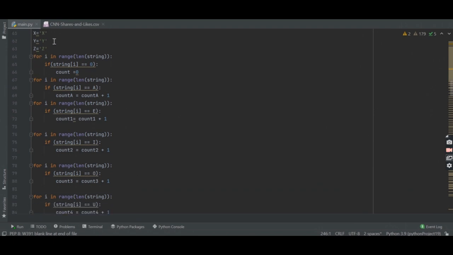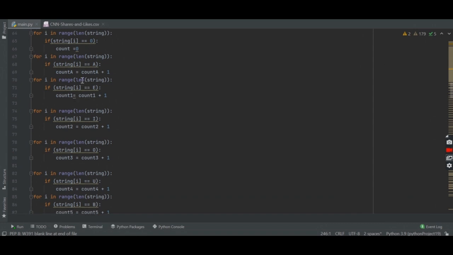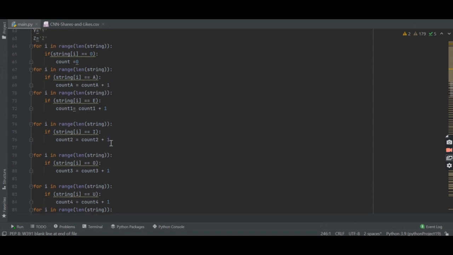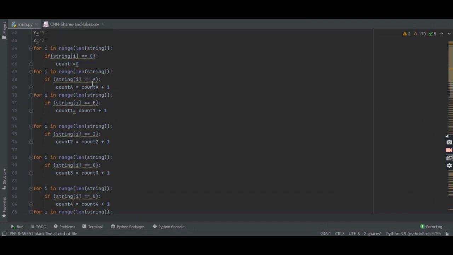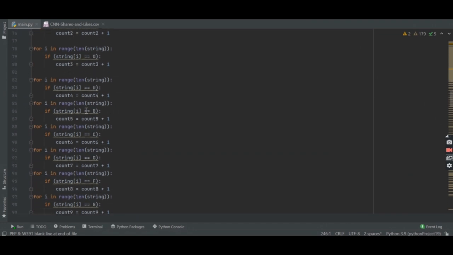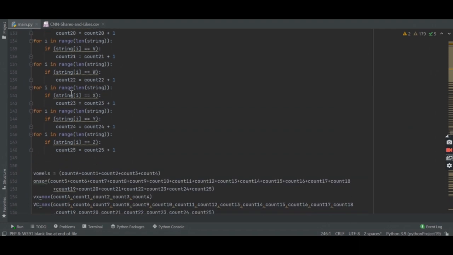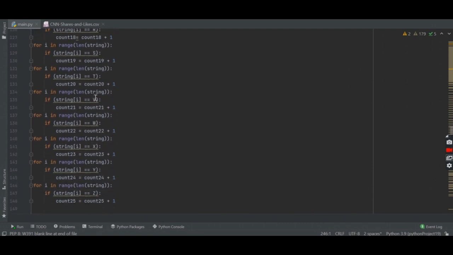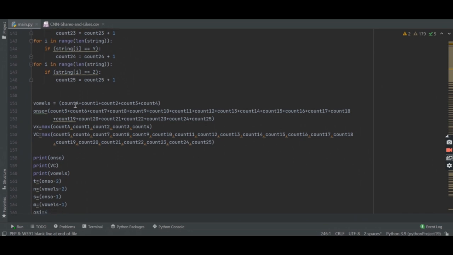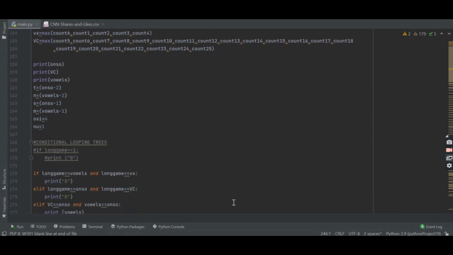Then we start with a for loop, for I in range length of a string. If a string I is equal to 0, count 0. If it is A, then count plus 1. So for the vowels, and then we define the condition for the consonants as well here: B, C, D, E, G, H. So that is a simple syntax for a for loop. You can use it as many times as you want in your program, as long as you are familiar with the algorithm.